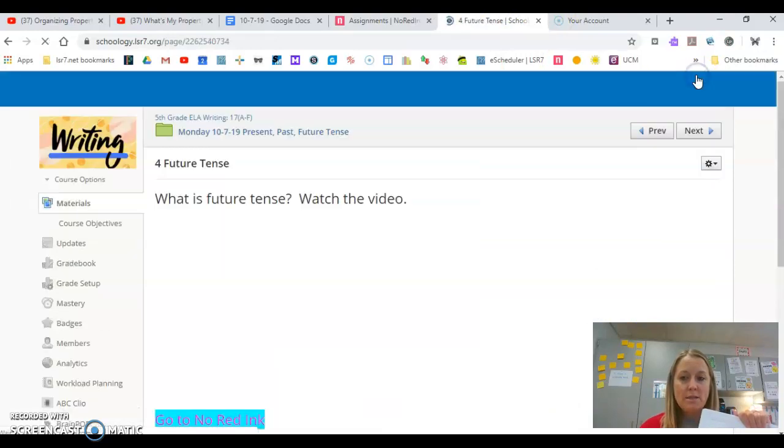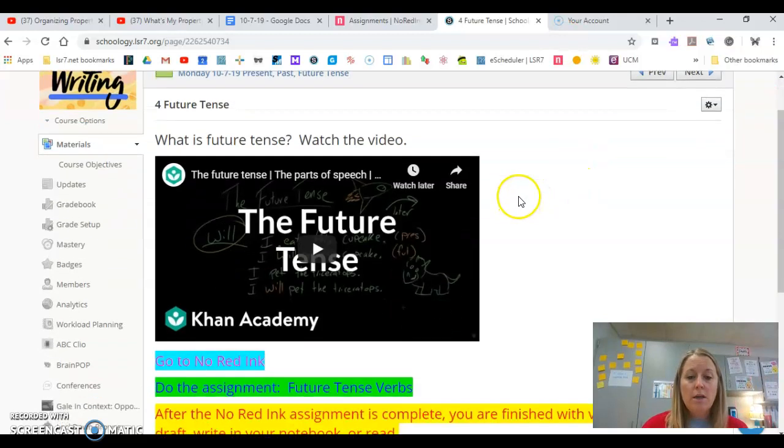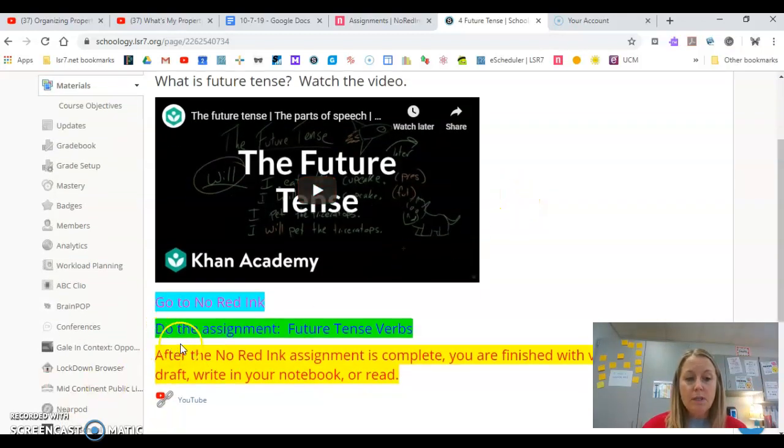After past tense, you'll do future tense. Once again, recording notes in your notebook. Then your notebook is there for when you need to do No Red Ink. Do you see here, it says after No Red Ink assignment is complete, you are finished with verbs. Oops, I think I spelled that wrong, I'll fix it. Type your draft, write in your notebook, or read.